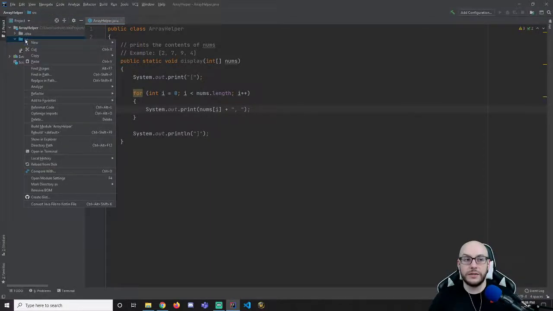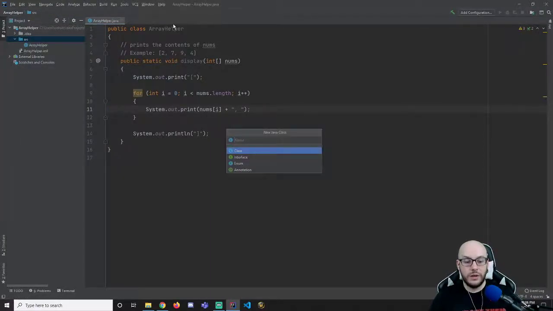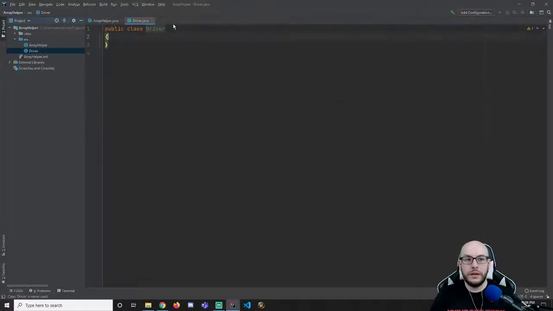I'm going to right click on the SRC and make a new Java class, which I'm going to call Driver. Driver, runner, these are words to describe a class that is designed to actually execute the program. In my Driver class is where I'm going to plug in my PSVM, my main method. Because these two things are in the same folder, they'll be able to see each other, meaning Driver can actually see ArrayHelper.